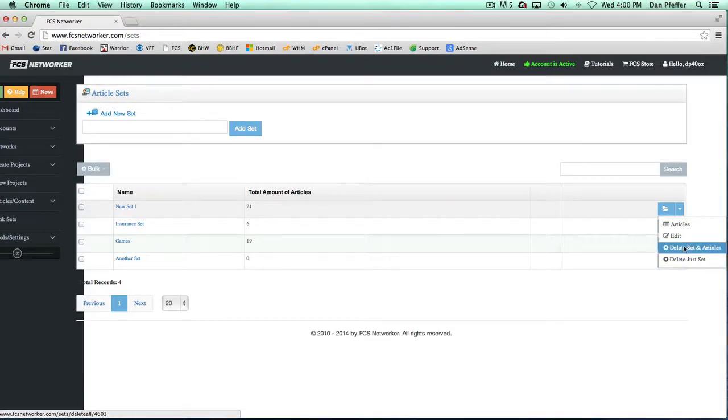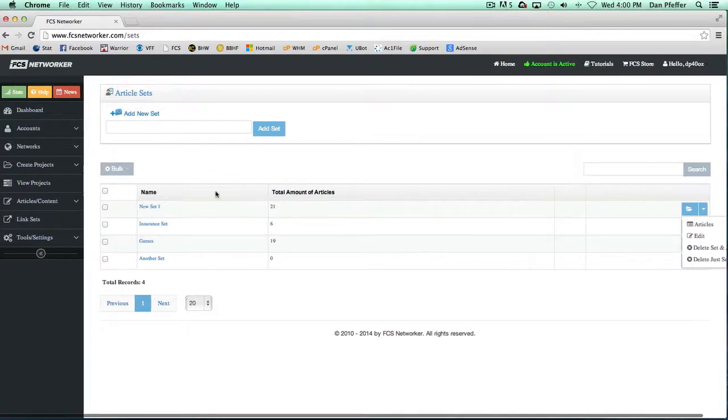What that means is if you delete the set and articles, it's going to permanently delete the articles and the article set from the system, so the articles won't be there anymore. But if you click delete just set, it'll delete only the article set, but leave the articles to still be used later.